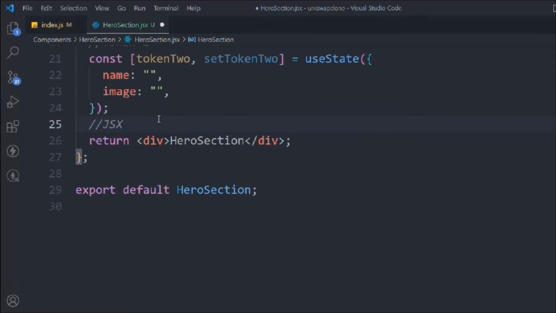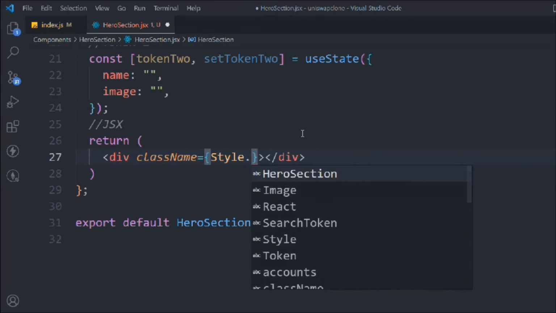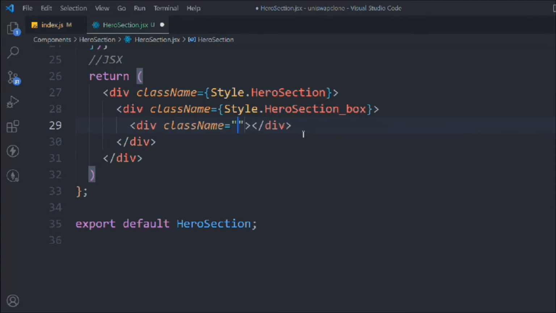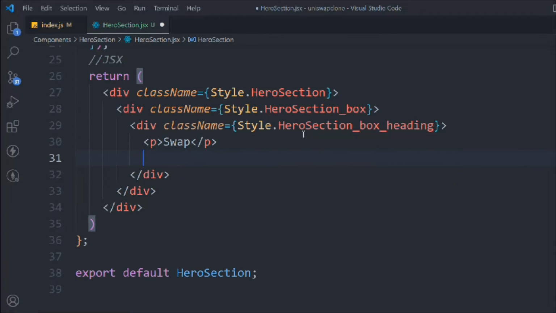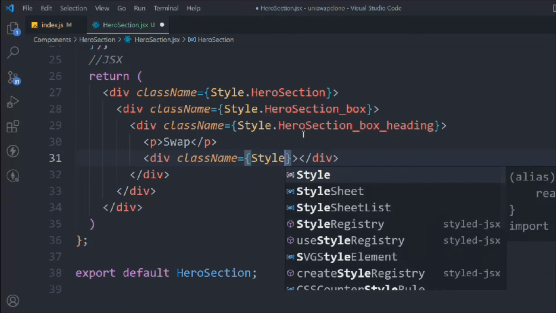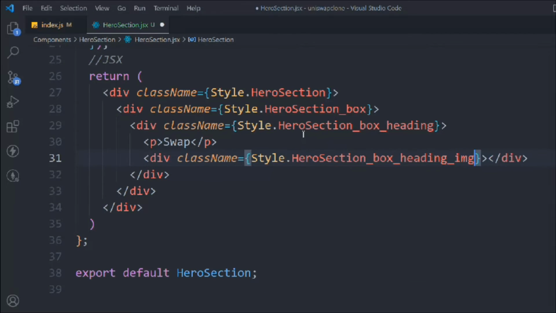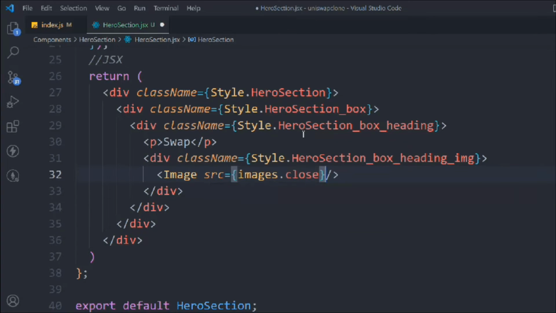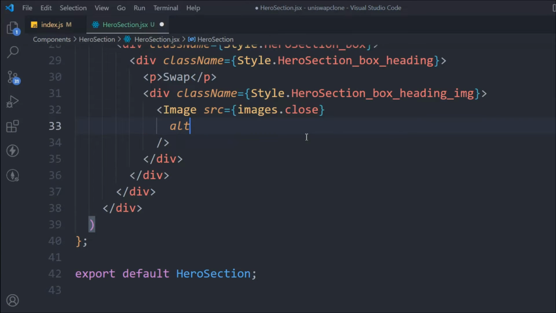Come here. Now let's start writing the JSX. Take a div. It will have a class called style hero section. Inside that we'll have another div, style hero section box. Inside that we'll have another div. It will have a class called style dot hero section box heading, and in that we're going to take a p tag. It will say swap, and it will have a div. Inside the div we'll take the class, and the class we want is heading image, and in that we're going to display the image. So we have the source, we have all the images in this object, and we have to provide the alt tag.